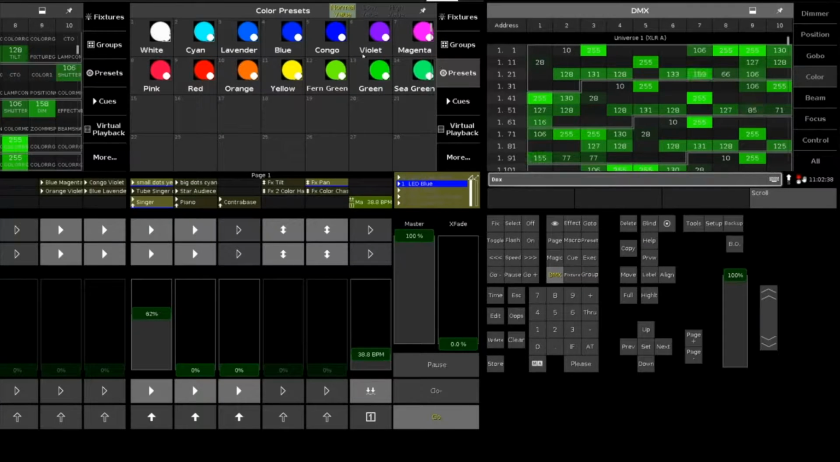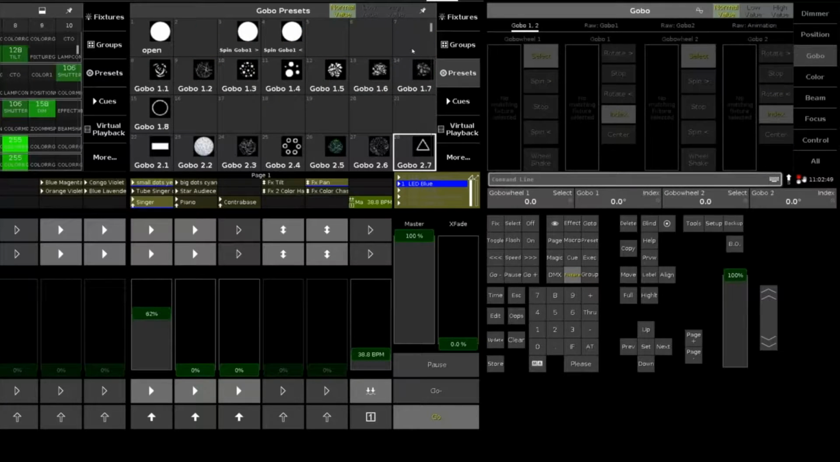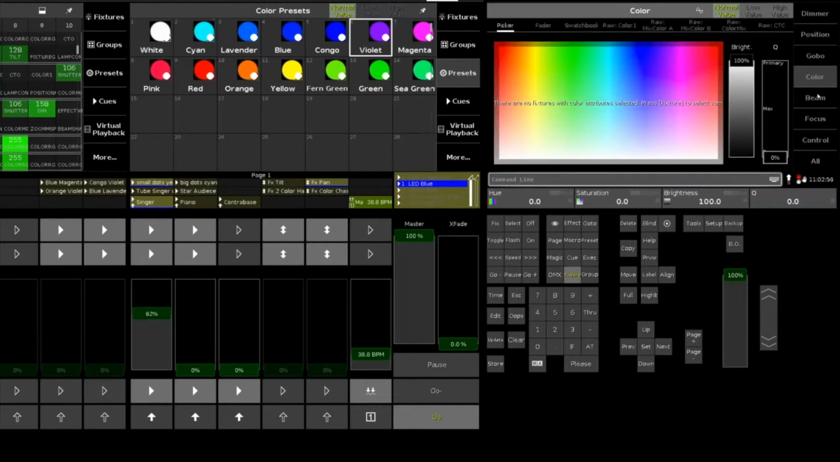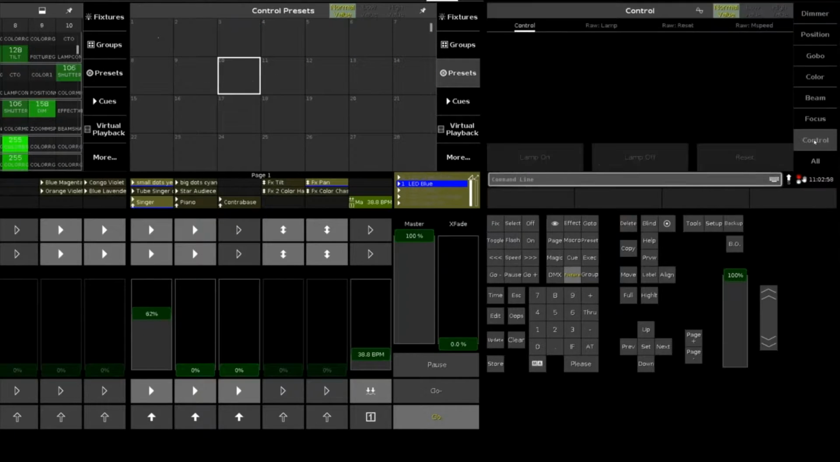Same thing with presets. So over here on screen 2, I have my preset selected. Currently, I'm on the color preset type, and my preset view is showing my color presets. If I toggle over to Gobo, the view of screen 2 automatically changes to the Gobo presets. So this allows for a nice streamlined workflow.